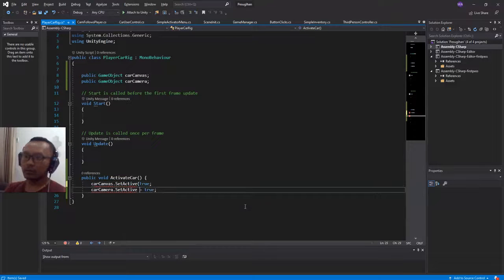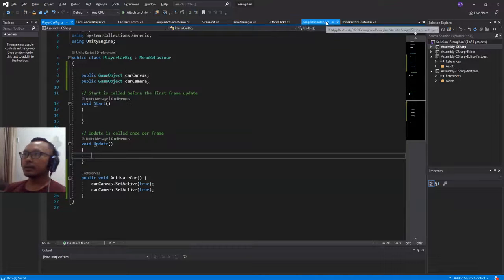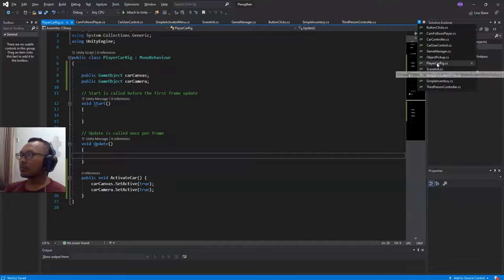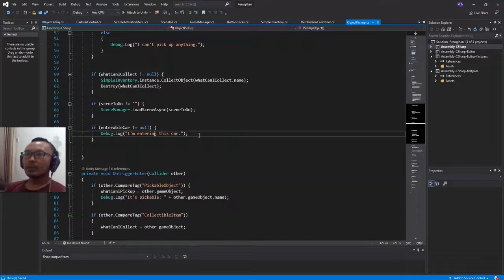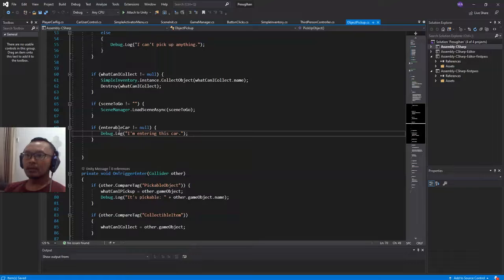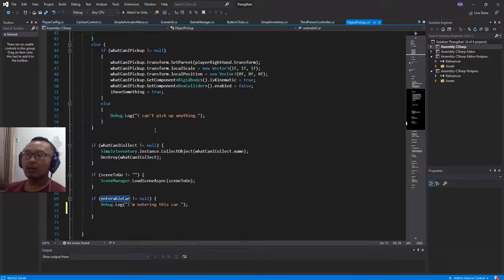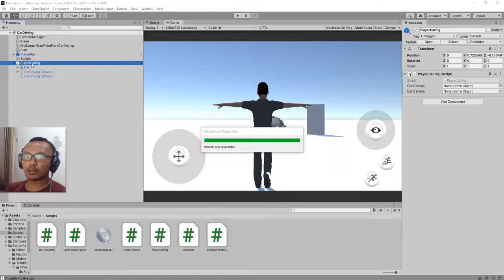We need to do it this way. Okay, and here, what is the button click? Not the button click. Oh, where is the script? Pick up here, object pick up script. What we will do here is not this one. Yeah, it is this one. Okay, here the car game object, which is enterable car. We need to access the script of this player car rig.